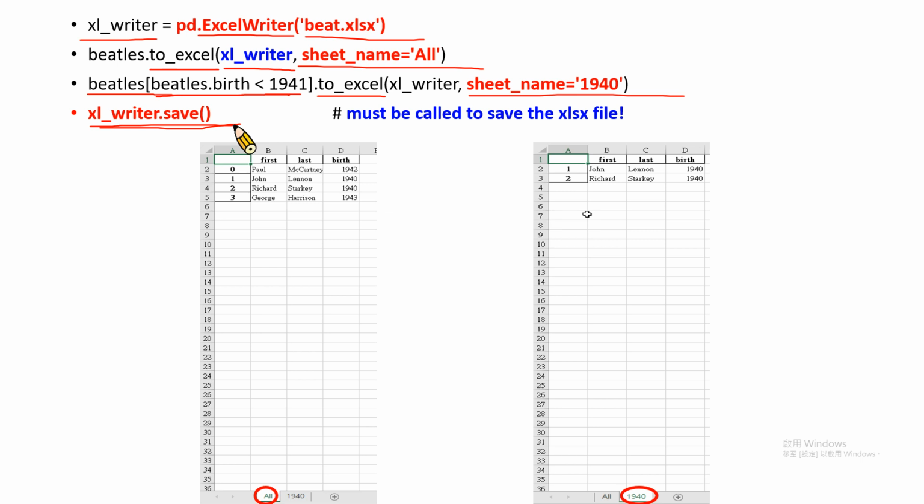To save the xlsx file, be sure you call this. If you don't use this instruction, the data is still not saved to the file. So this is the result. You can see that there are two worksheets in the Excel file.